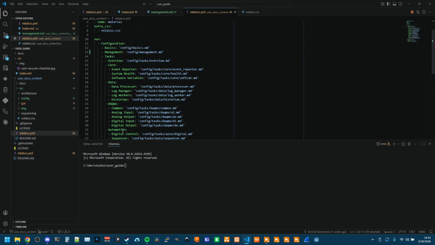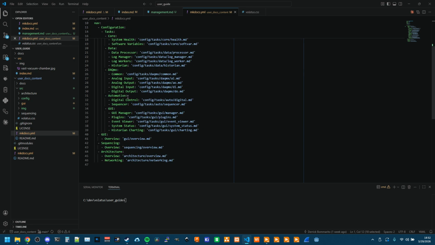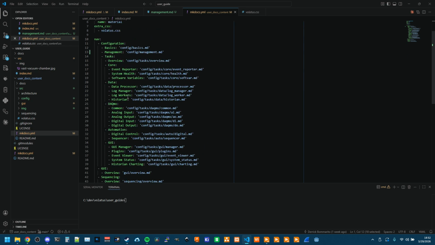And then here's the big navigation. So if I shrink the terminal, this is where all of the content is going to live. This is all the content that can be very easily pulled into your own documentation, the same way I'm pulling it into this top-level public documentation.